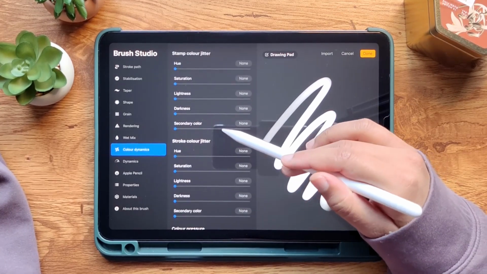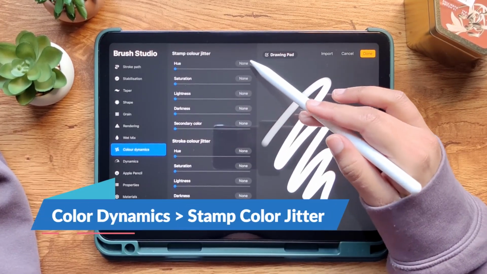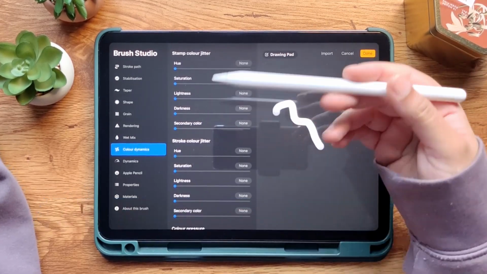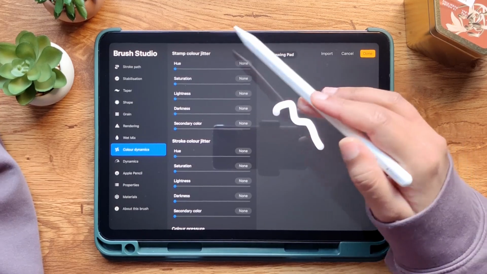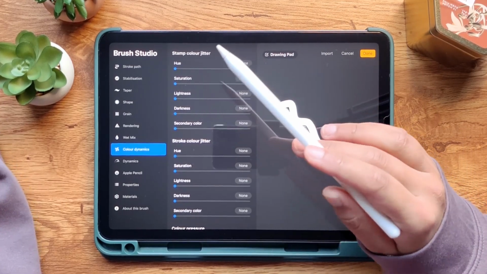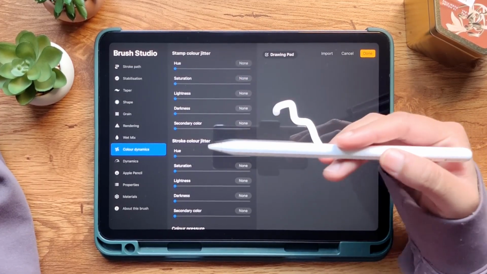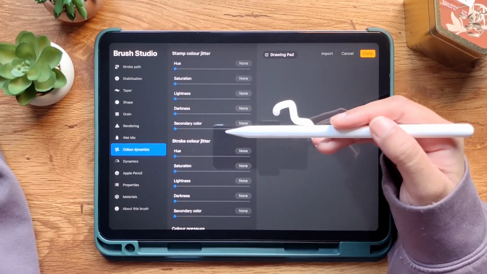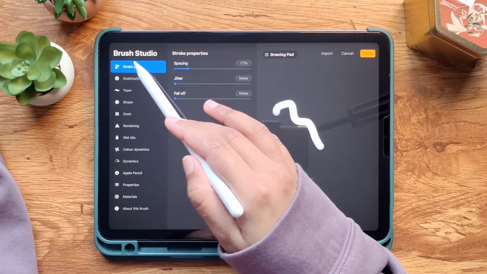So coming to the first one that we have, stamp color jitter. As the name suggests, it works at the stamp level. In order to understand this a little better, we are going to go to the stroke path and we'll try to set some space between each stamp. So you'll be able to notice how all these values will differ between each stamp. So let's go ahead and do that.